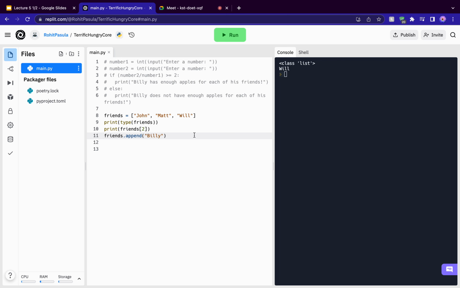Now if I go down and print friends, let's erase all this, we don't need it right now. Friends right now is John, Matt, Will. So if I print friends here, there you go.